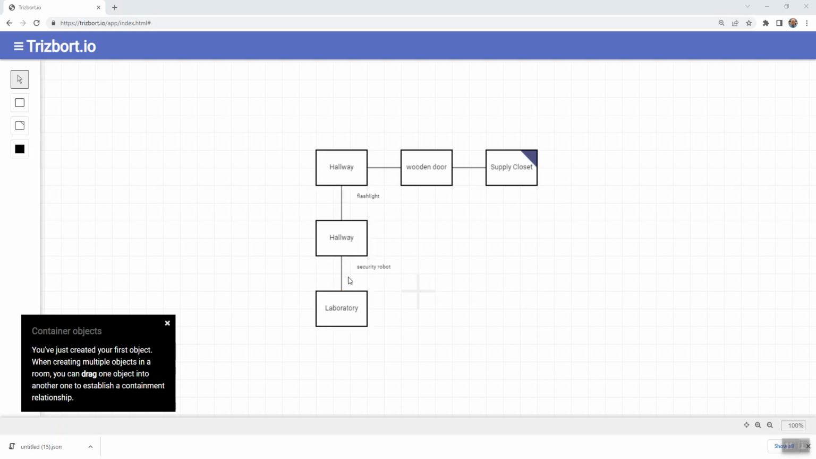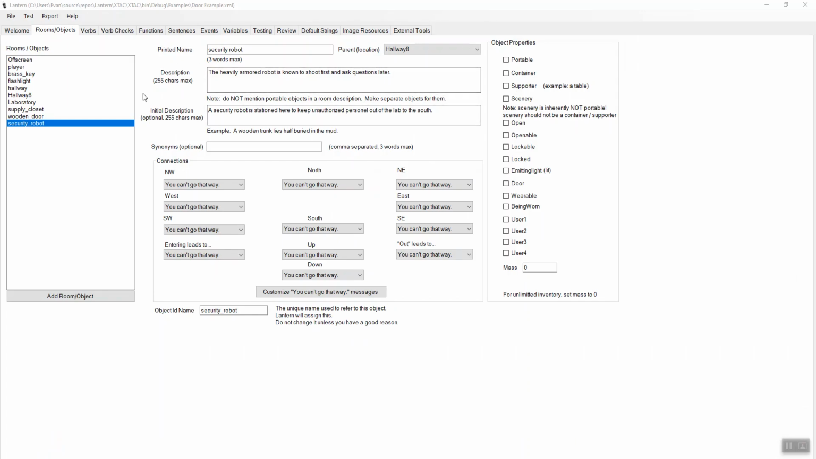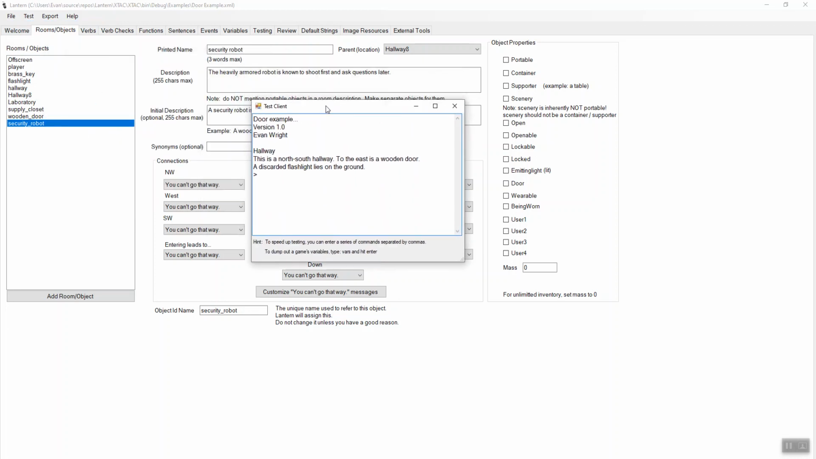You can see I've added some hallways off. There's my security droid. Okay, so here we are in Lantern, and I'm going to save this and run it. This is the same example I was using for the flashlight in the door.